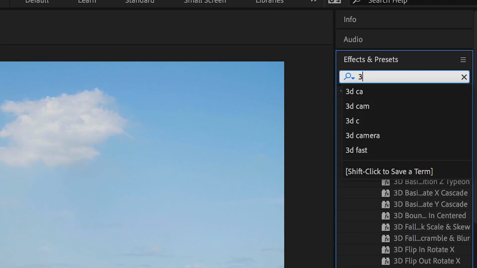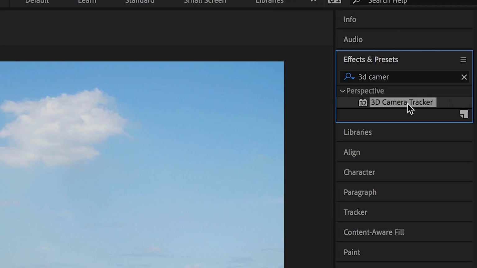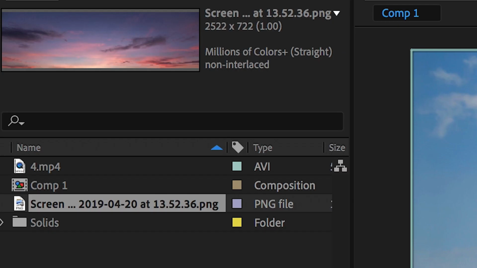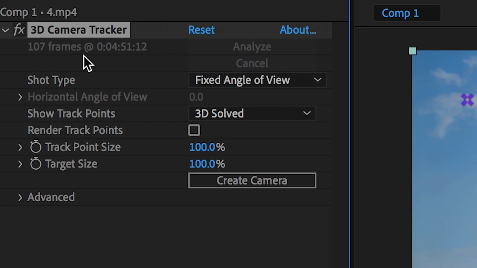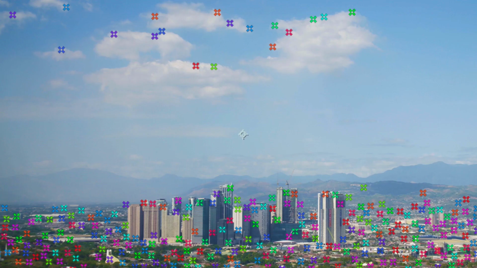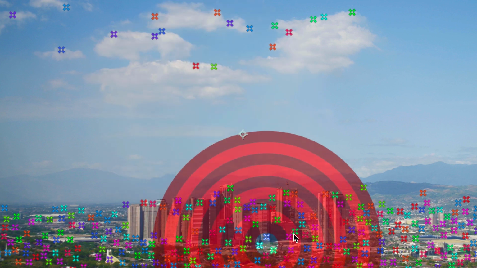So we'll go up into the Effects and Presets tab and we'll search for 3D Camera Tracker. Drop that onto your video and we're going to have to wait 2, 3, 4, maybe even 5 minutes for the computer to analyze the footage. But as soon as the computer has finished analyzing the footage, we can see that the computer has generated all of these different tracking points, and this looks really intimidating.